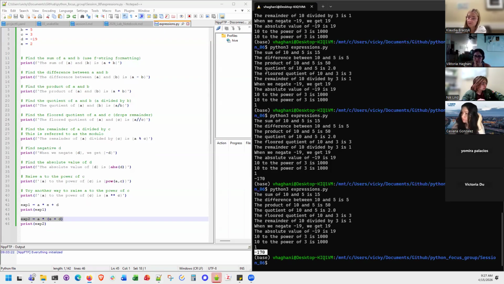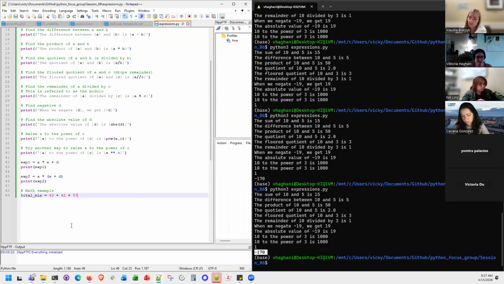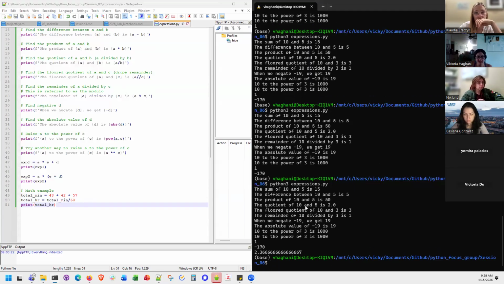One example: let's say we want to determine how many hours this many minutes is. 43 minutes plus 42 minutes plus 57 minutes is how many hours? Again, you want to have informative variables. So we're saying the total number of minutes is the sum of this. The total hours is the total minutes divided by 60. Now we can print total hours. We're doing math and finding that 43 plus 42 plus 57 minutes is roughly 2.3 hours.